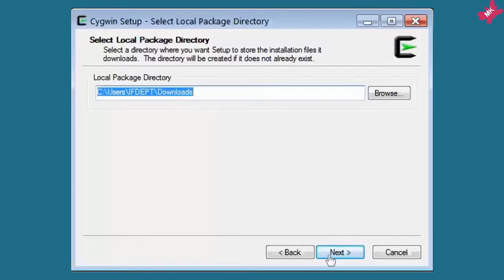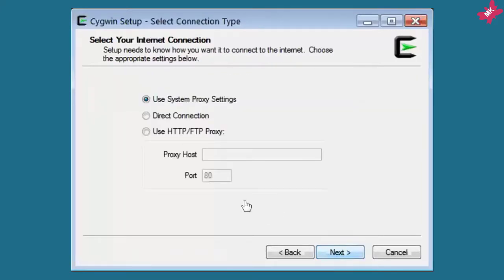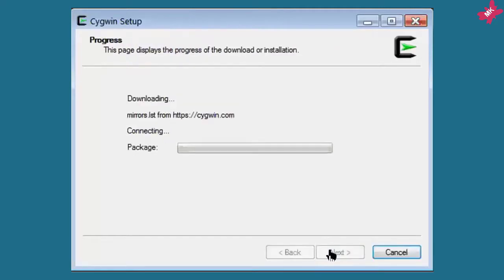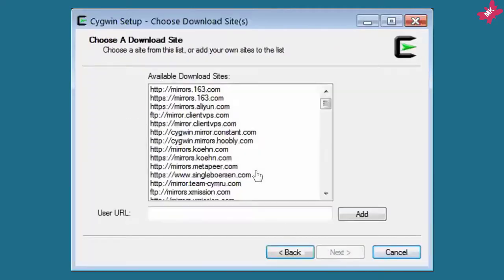Depending on your internet speed, this will take some time. There are many mirrors available, or FTP sites. You can choose any one of them, and if it does not work, then you go back and choose another one. So this will take a little bit of time.